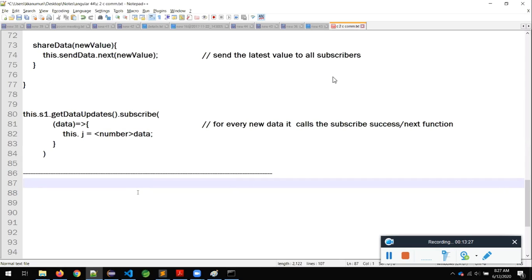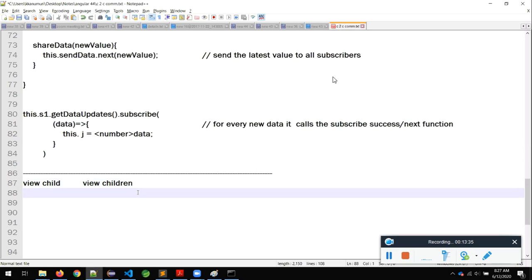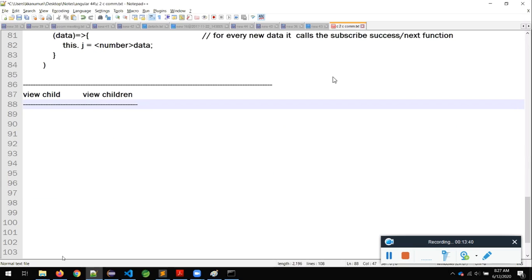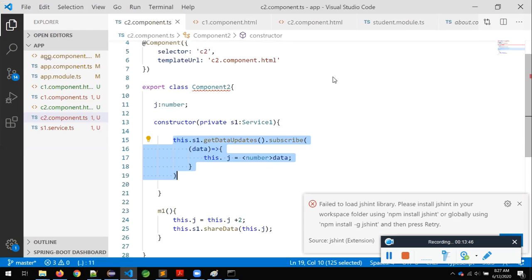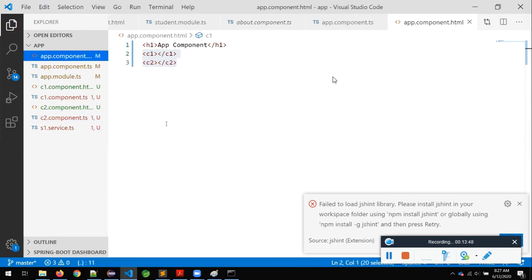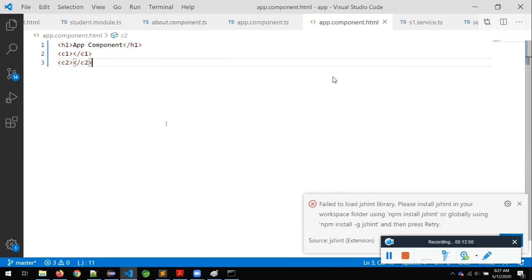And the next ones we have are ViewChild as well as ViewChildren. Let me show you this one. Let us understand the concept, very simple one. Let us go to the app component. Now I am asking, who is the parent here? Right now, who is the parent and who is the child?